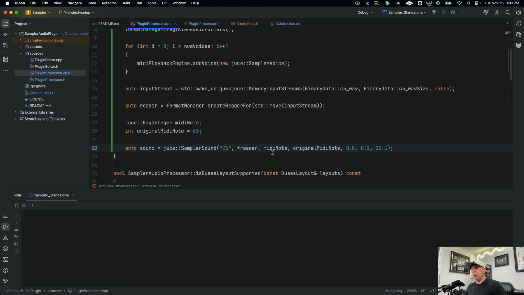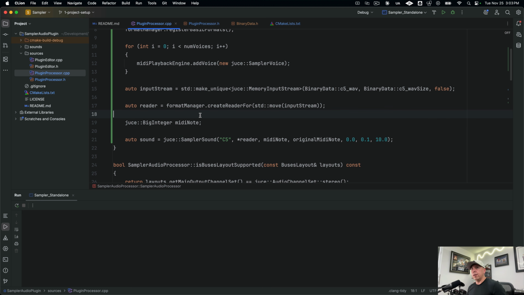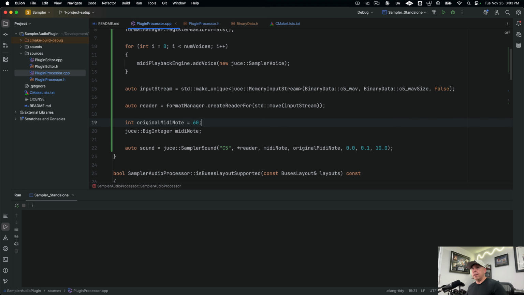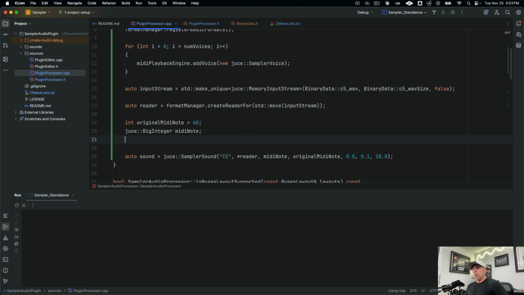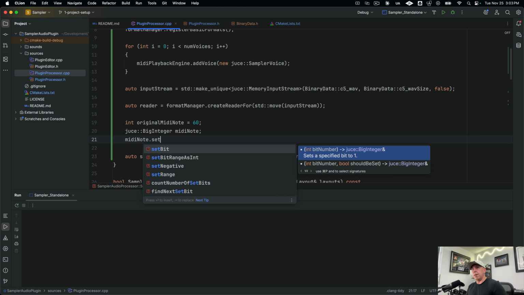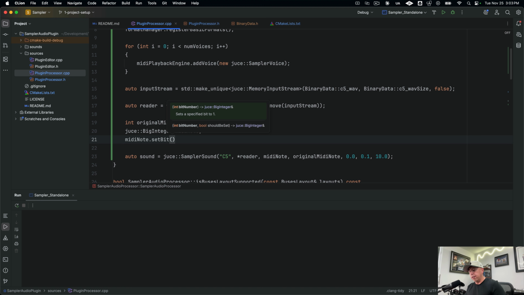Now going back to the MIDI note, what I'm going to do for now is set this original MIDI note up here above the BigInteger. And then we can call this function called setBit. So we got MIDI note, setBit. What this will do is turn on MIDI note 60 for us in this array from, as I was mentioning before, 0 to 127. We can turn on or off individual MIDI notes. And for this one, we're just turning on one key, which is MIDI note 60, and that's it. Okay, and I'm going to show you a little bit more about how this BigInteger works in just a moment.